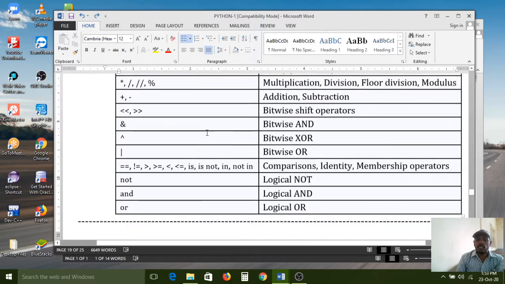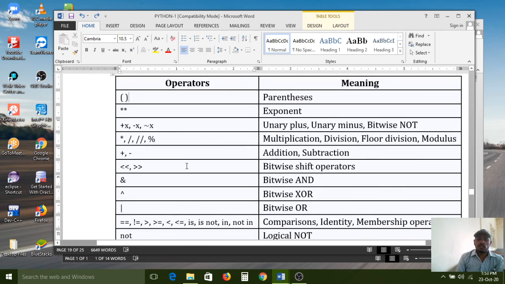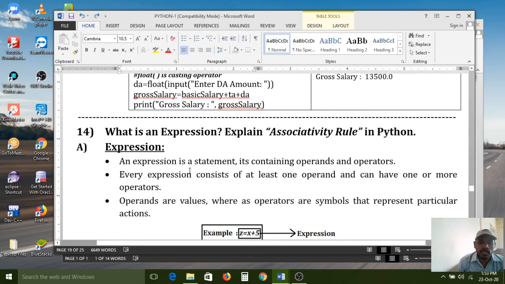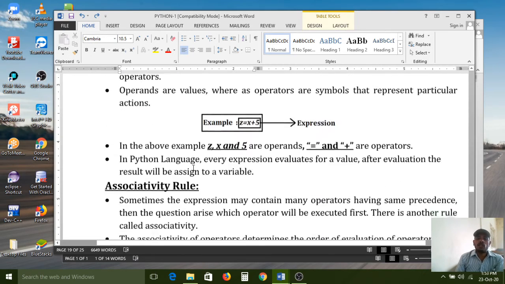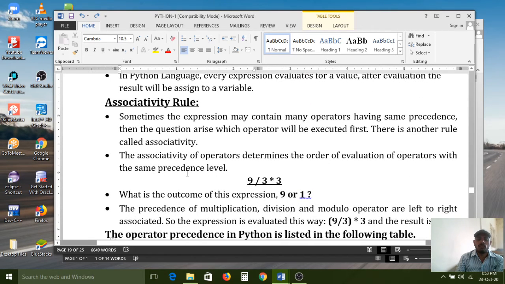So according to this table, it will take the expressions first. Which operator will get the first priority to evaluate in our expression? Based on this table, it will get the result. Understand now? This is the expression format. What is an expression? Explain associativity rule. Evaluation according to left to right is also called the associativity rule.